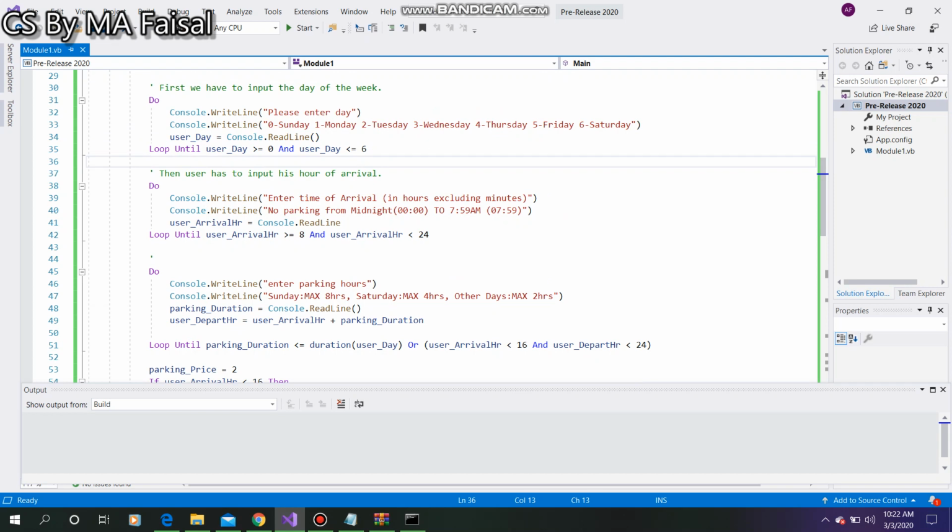Then the next task is we have to calculate. The user has to input his hour of arrival. So this is another repeat loop that will keep asking the user to enter what time he arrived until he inputs an arrival hour that is greater than or equal to 8 and less than 24. So he should be there before 24, because after midnight the parking will be closed till 8 o'clock. So the parking will open at 8. So 8 should be an accepted value, so it should be greater than or equal to 8, but 24 is not an accepted value, so the last value will be 23, so it should be less than 24.